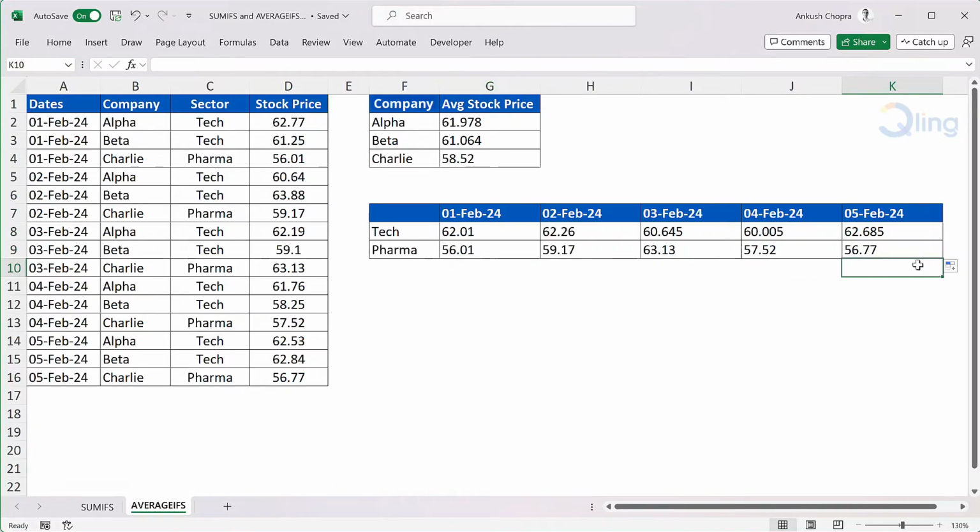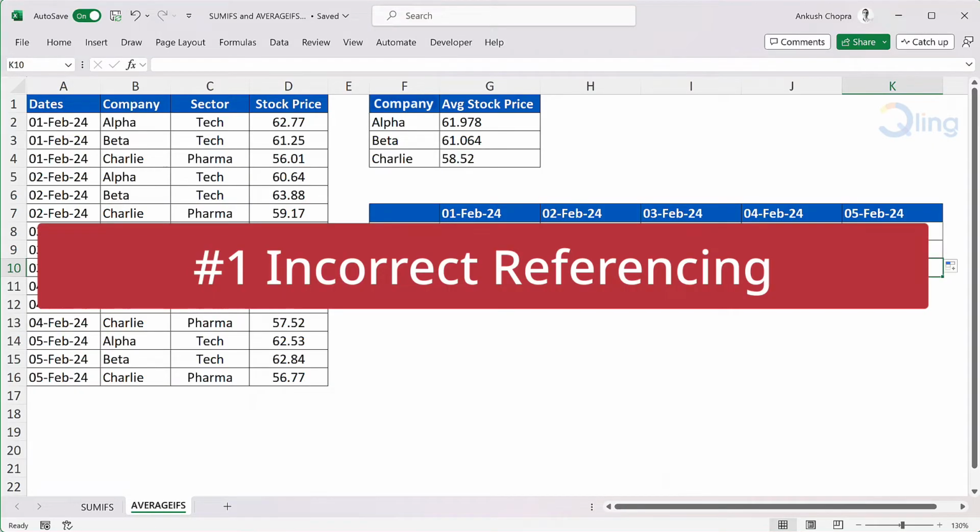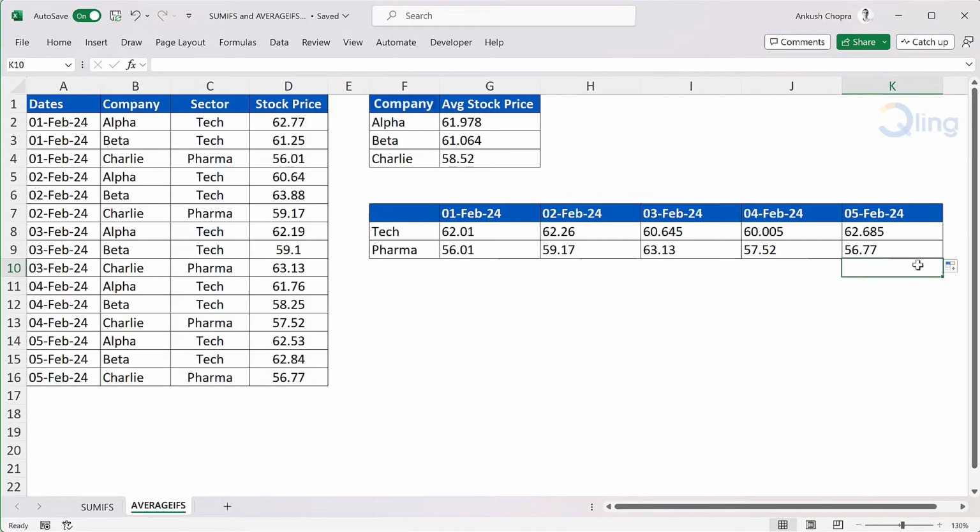So as you can see, we took considerably less time to understand the AVERAGEIFS function because of its similarity to the SUMIFS function. There are two common mistakes while writing these formulas with multiple conditions. The first is incorrect referencing. But don't worry, with a little practice, it is easy to get it right.